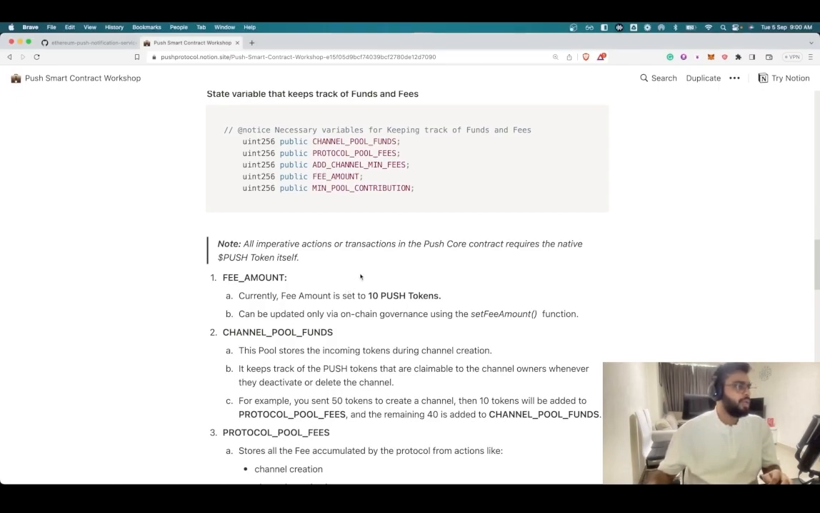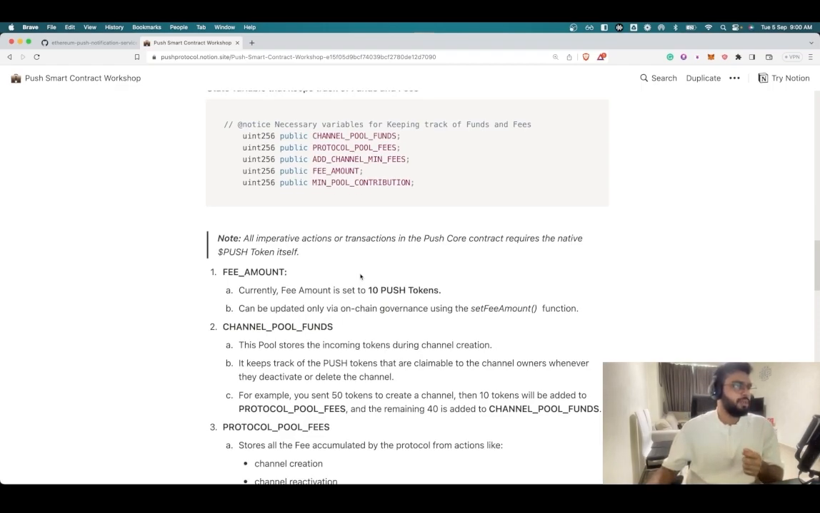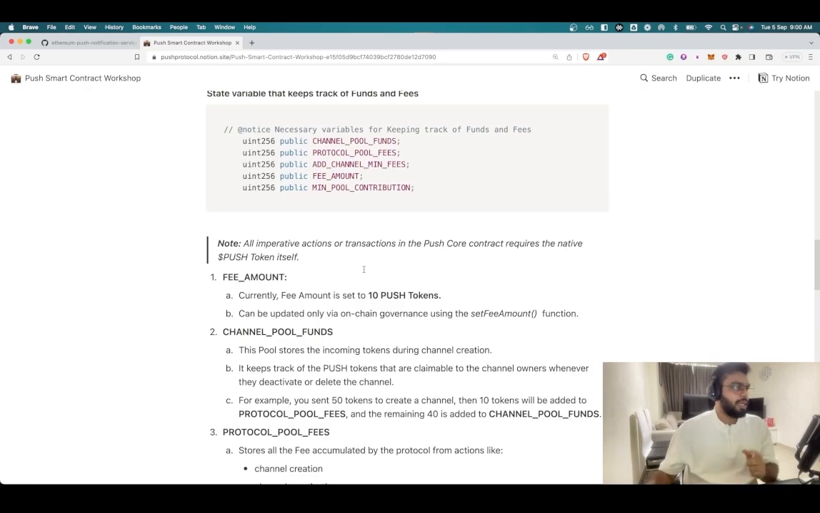All right, so now that we have some idea of how the pool funds and pool fees work at the push core contract, let's do a quick recap to understand all the functions that we have covered so far, and then move to the most interesting part, which is going to be the V2 staking, which uses these fees as incentivization for other users, right? So let's start the quick recap.